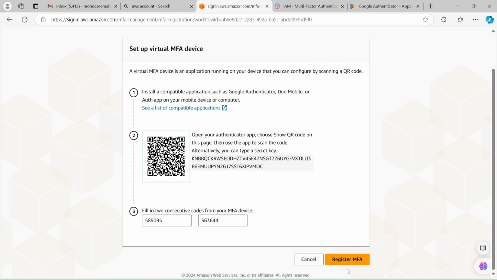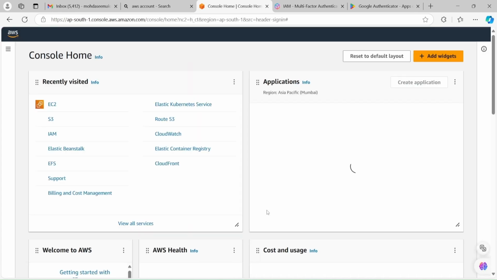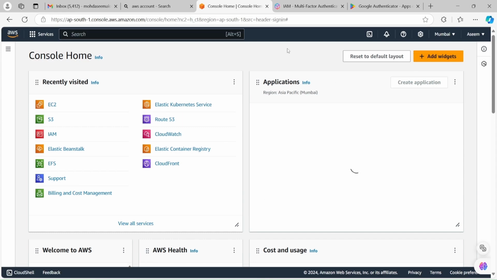So if I click over here, I'm just clicking register MFA. Okay, it prompts that it successfully assigned a virtual MFA, right? Your account is now protected with MFA, but we encourage registering multiple devices in case your primary method is lost, disabled, or unavailable. So what we will do is simply continue to the console, right? Okay, fine. We are able to log in now.